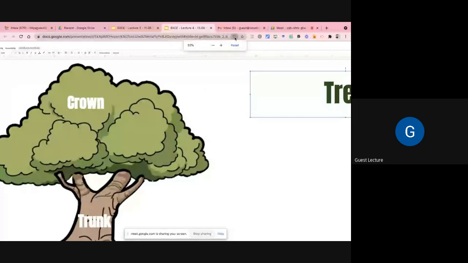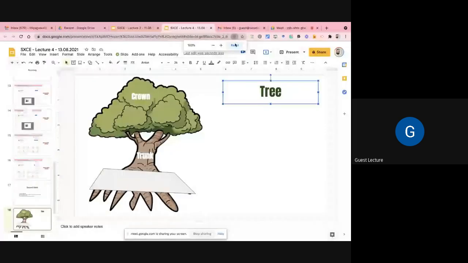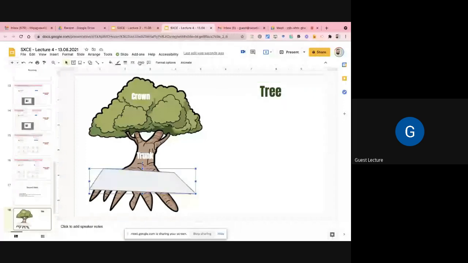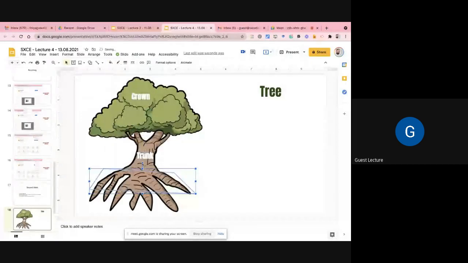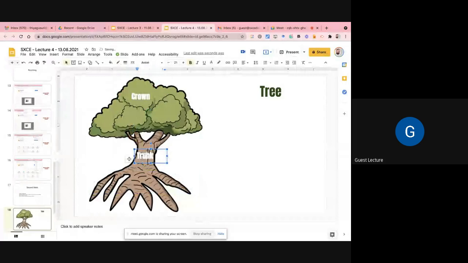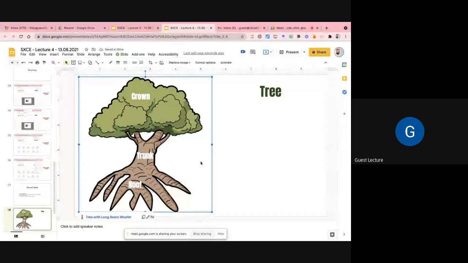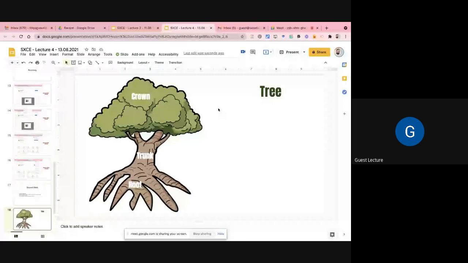Now I'm giving this background a transparent fill color, and this also is transparent. Then I'm copying this trunk, pasting it, and giving it the other name. This is for the root, right? So see, I've already made the three important parts: crown, trunk, and root. Whenever people click the crown, it goes to the crown page. Whenever people click the trunk, they go to the trunk page, and you can add some information related to the trunk. So this is my plan.